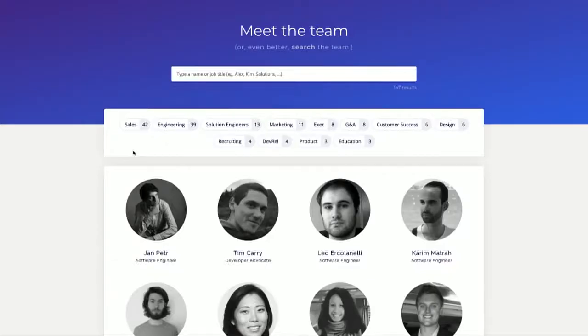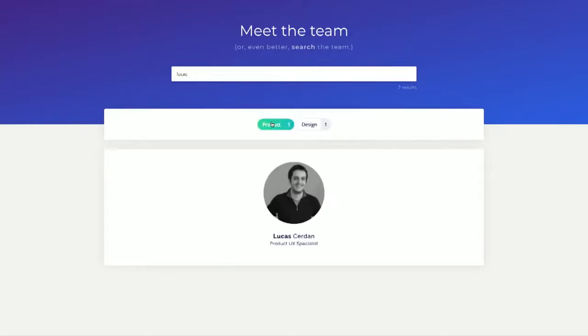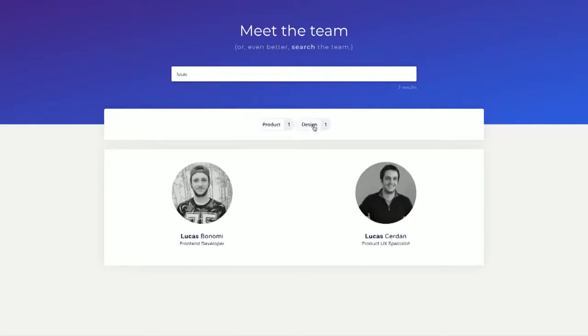So this is the list of all the Algolia employees, about 150. And you can search through the list by typing their first name, their last name, or their job titles. So if I want, for example, to find Lucas that I know is over there, I can search for Lucas, and you can see the results are displayed really quickly. The keyword I typed is actually highlighted in the results. And I can even, if I want, filter them by the ones that are in the product team or the ones that are in the design team.